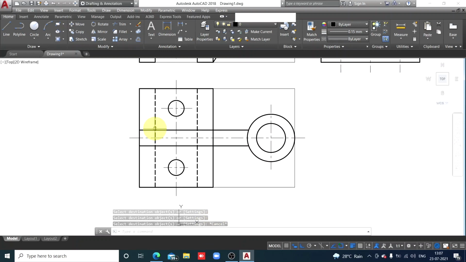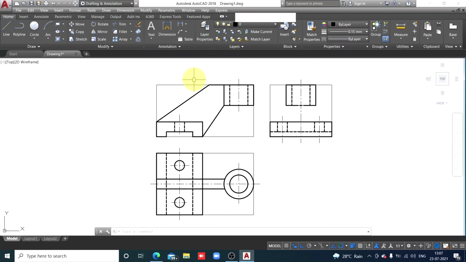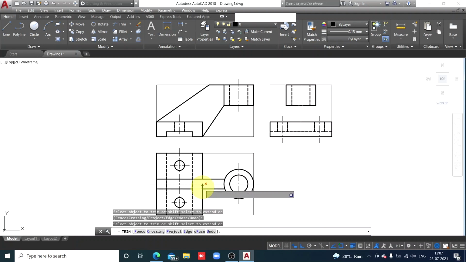The plate is closer to the observer. This is the top view. Observer is watching from the top, in the sense the base plate and this vertical plate, this thin 12 millimeter thick plate. The 12 millimeter thick plate is closer to the observer, and that is why the overlap portion of the base plate, overlap portion, you will have to make hidden. So I have removed that, I have trimmed it.